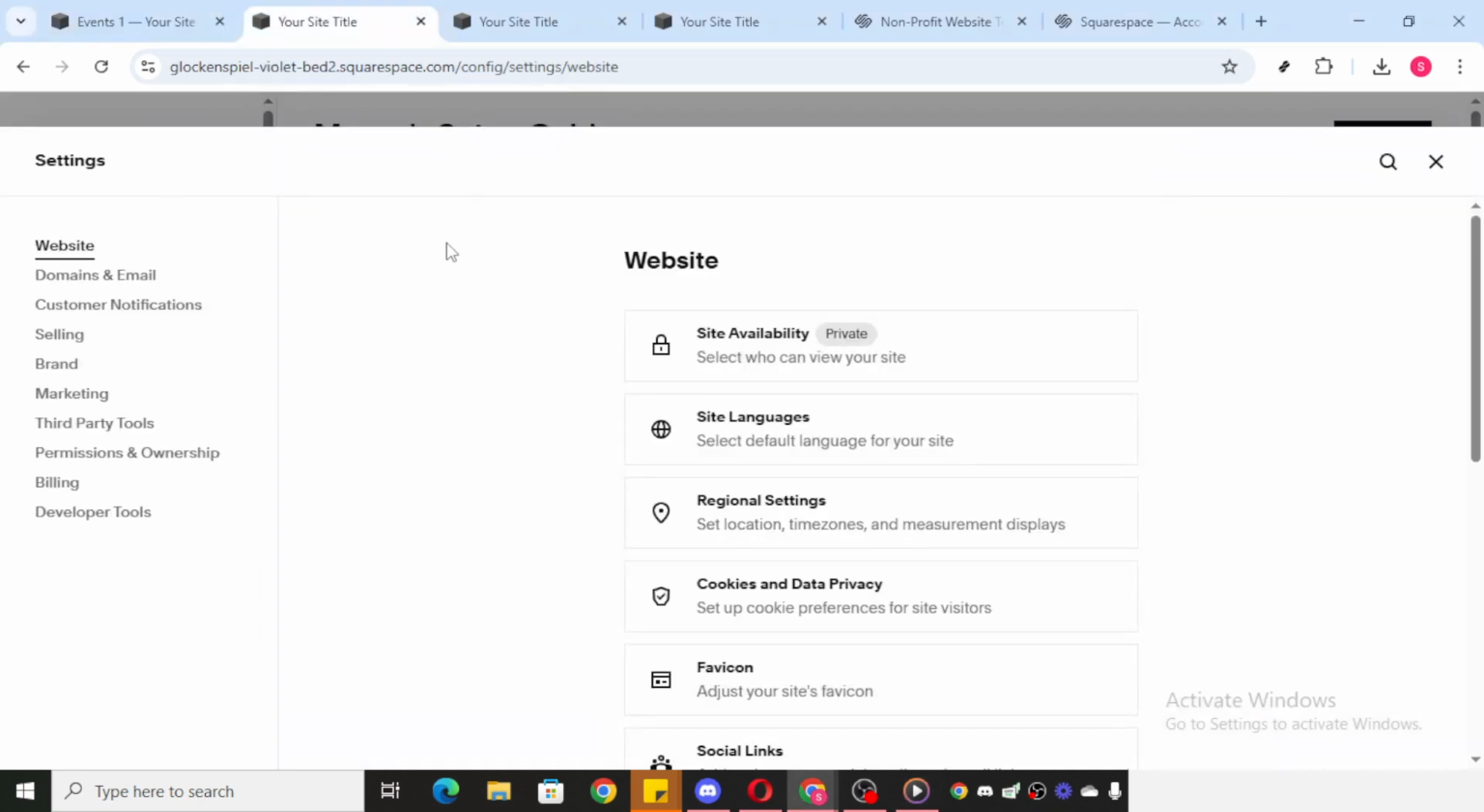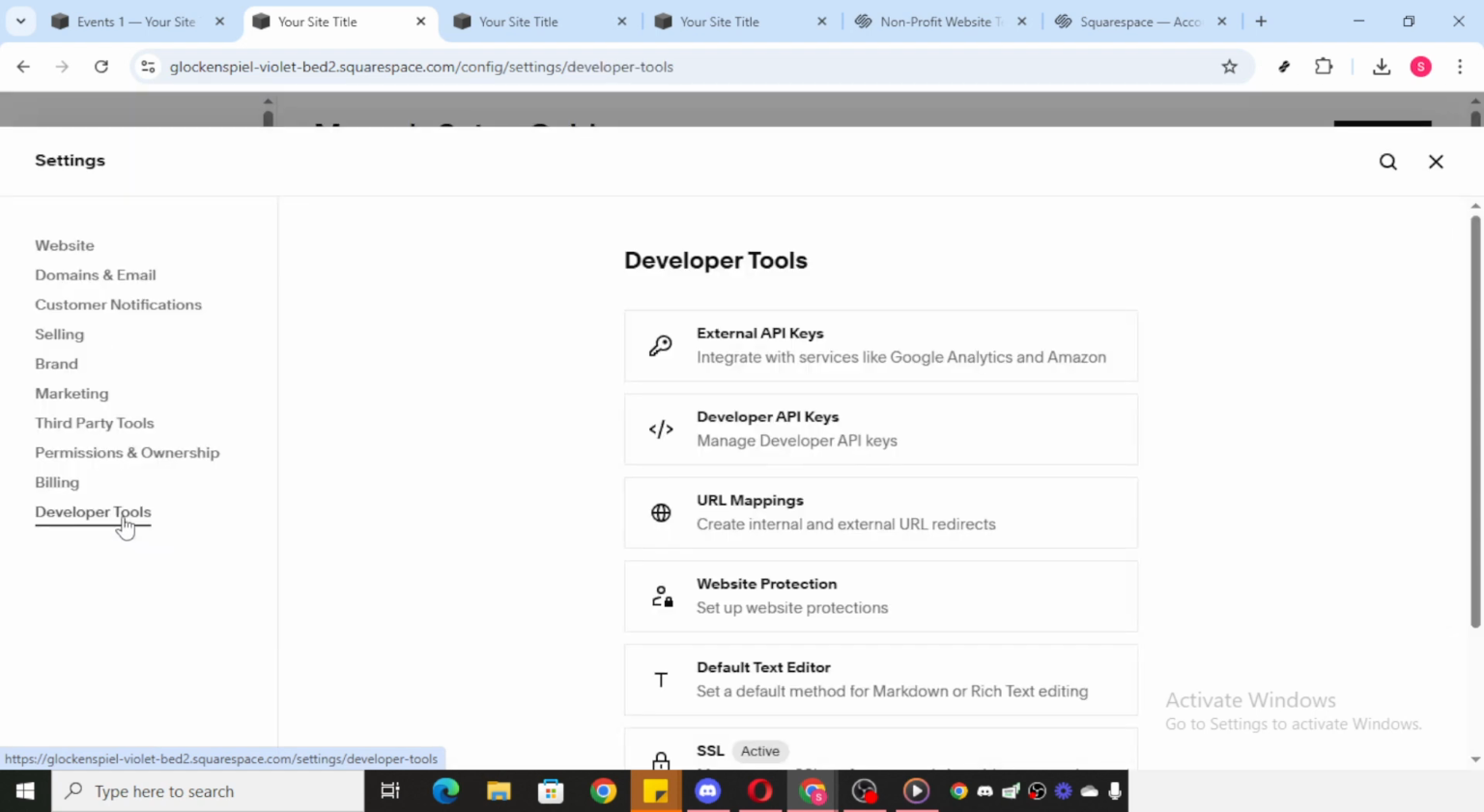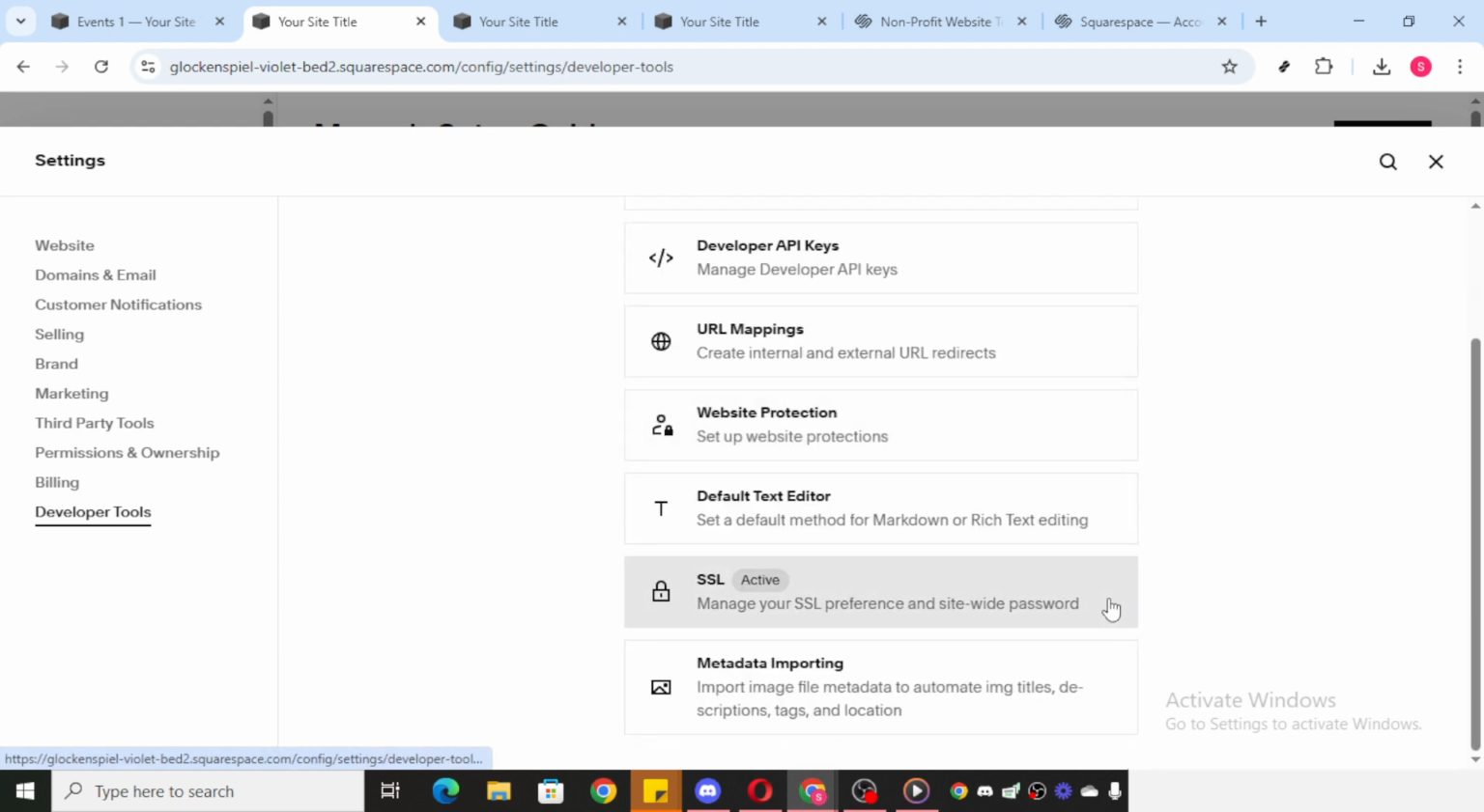Once inside the Settings menu, direct your attention to the left-hand side of the screen. Here, you'll see a selection labeled Developer Tools. Selecting Developer Tools will open up more technical settings you can configure to fit your needs better. This step is important because it leads you directly to where we'll be handling the SSL configuration.